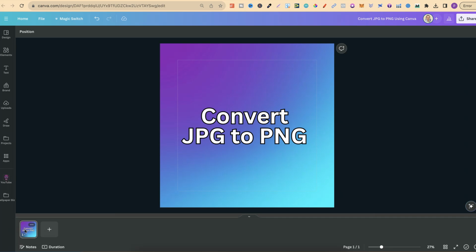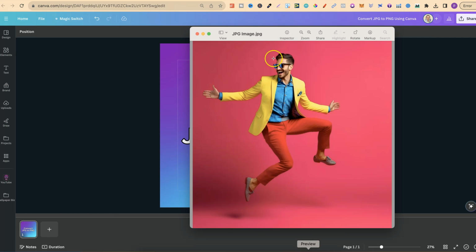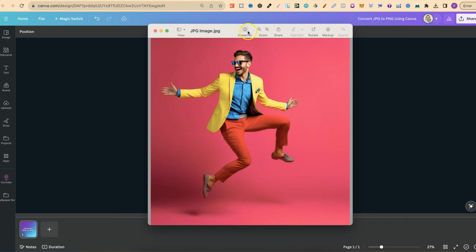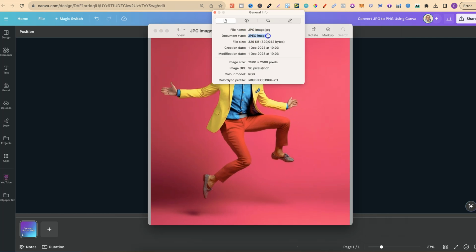In this tutorial, I'm going to show you how to convert your JPEG images into PNGs here in Canva. Now, you can't technically convert, but what we can do is upload our image here in Canva and then download as a PNG. So, I have this image just here. This is a JPEG if we look just here.